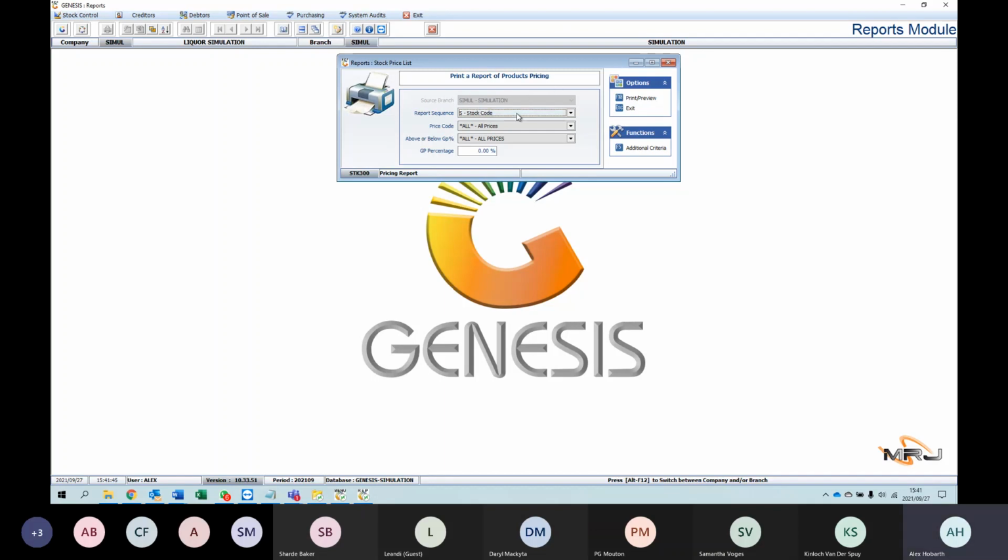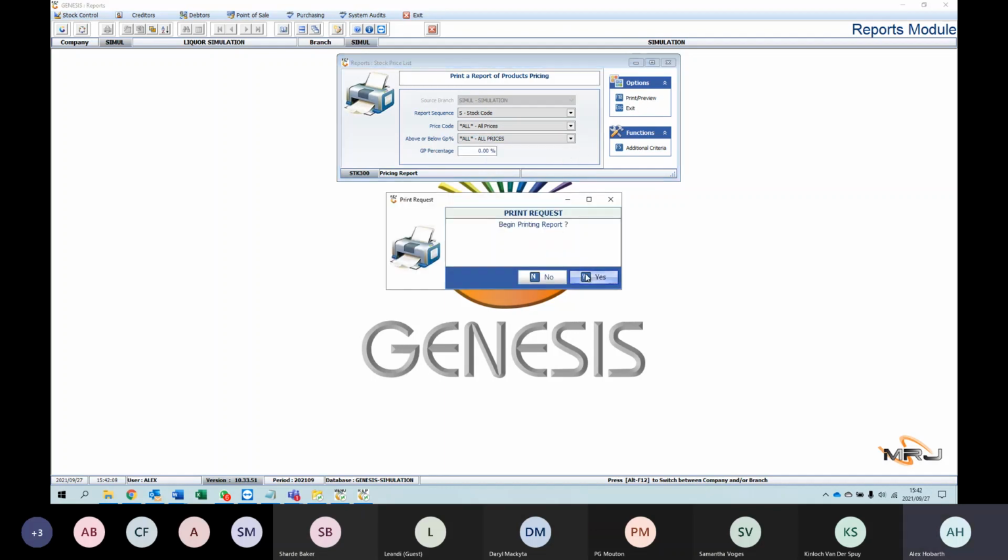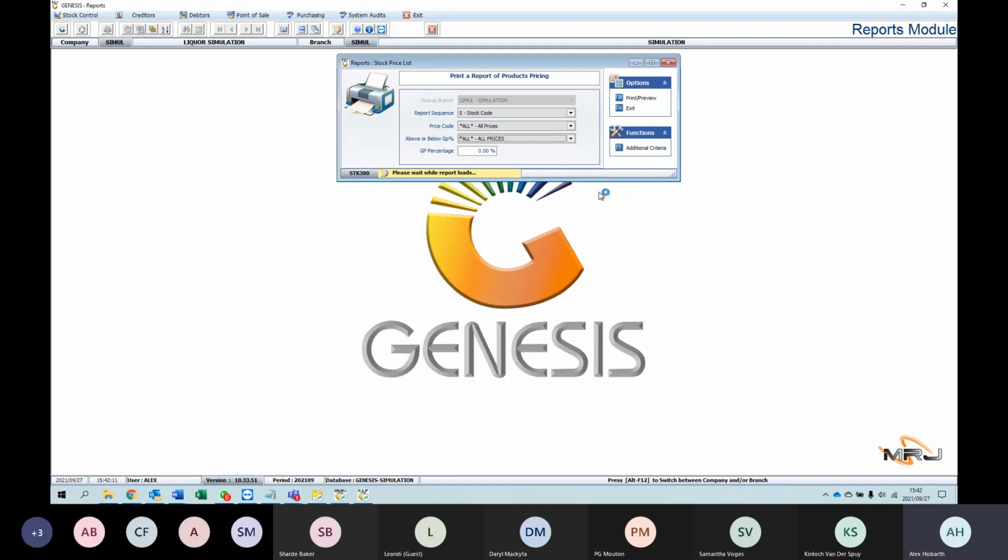Here you'll be prompted to print a report. You can then select report sequence. Obviously, we would like stock code first. Price codes, we can select default price. Above or below GP, we want all. You have the option to select above and below. Here you can manually put in the GP percentage if you say above or below. We can then click on print preview, yes.